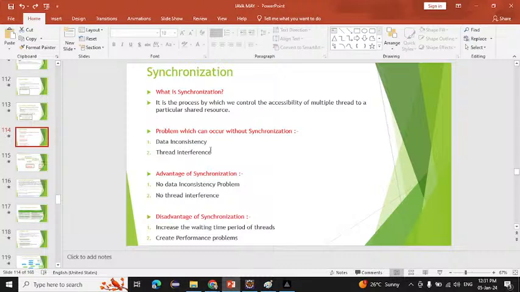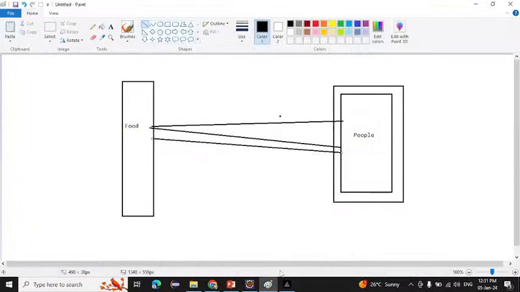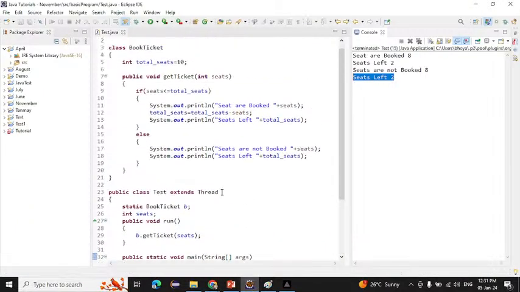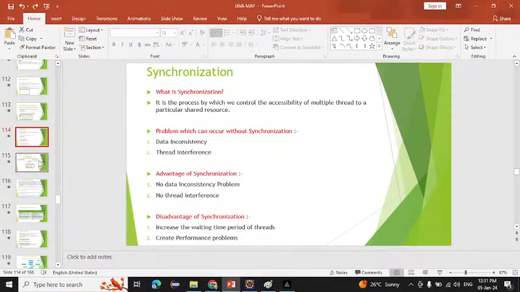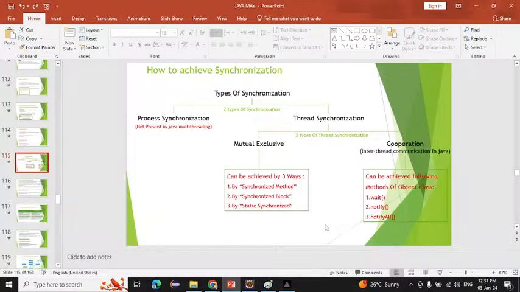If you want to resolve this problem, what do we need to do? Simply we have to use synchronization. There are two types of synchronization: the mutual exclusive and the cooperation. To achieve mutual exclusive synchronization, we have three ways: synchronized method, synchronized block, and static synchronization.